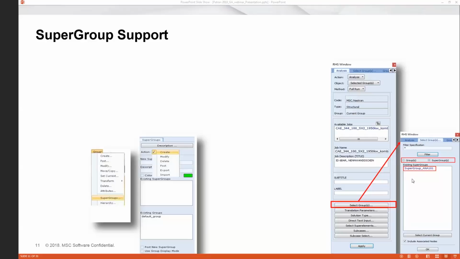So for example, you have a model and then you did a little bit of change to it, then you can just create another group for the changed part, and then you can create a supergroup out of that and then run the job for that, and then post the results for different supergroups and look at it as well in your viewport. So this is the brand new capability in Patran 2019.